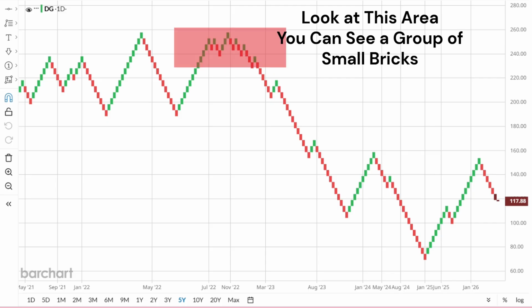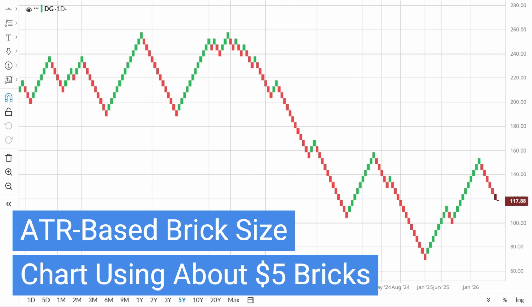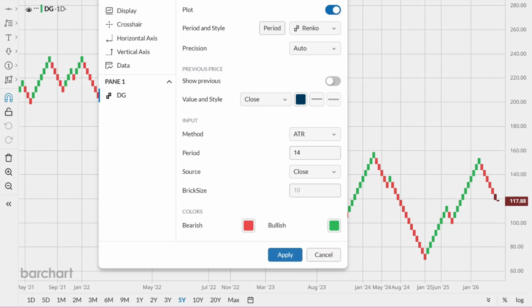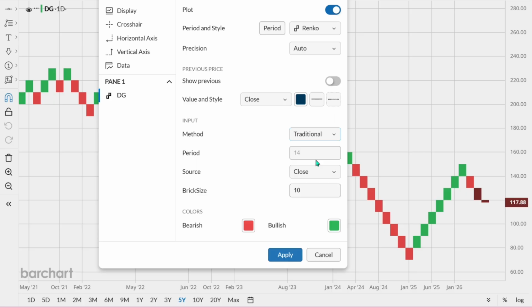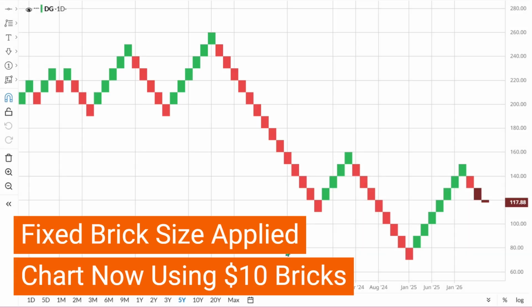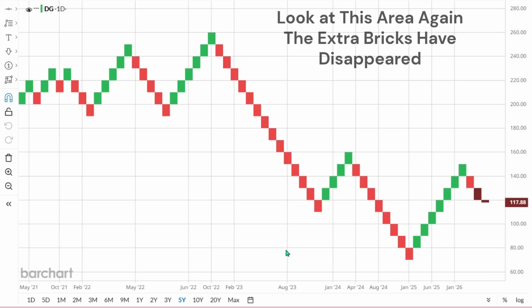Now most guides out there focus on formulas, ATR calculations, percentages, all that stuff. And those can be helpful. But in my experience, brick size is less about math and more about behavior. What kind of chart do you want? How do you want your strategy to behave? That's what really matters.